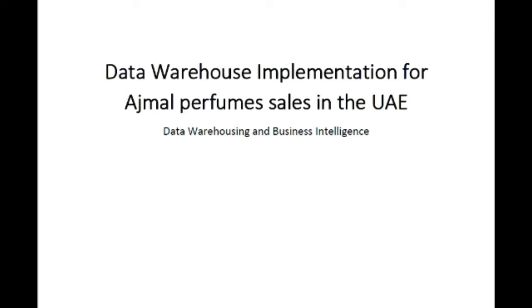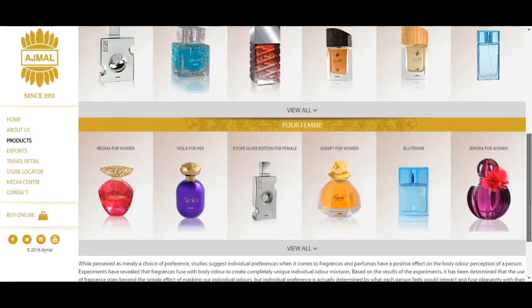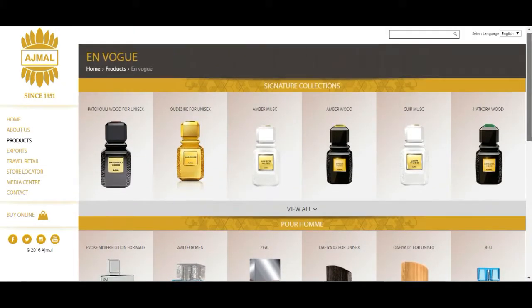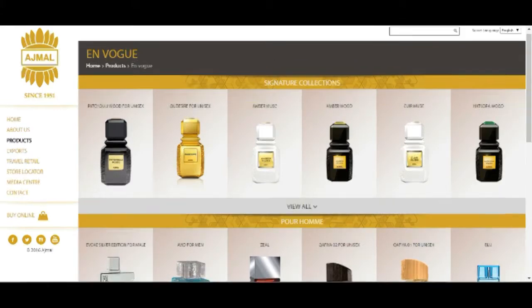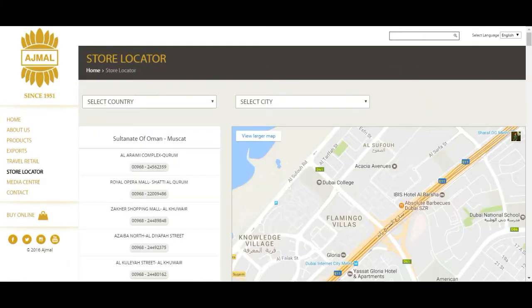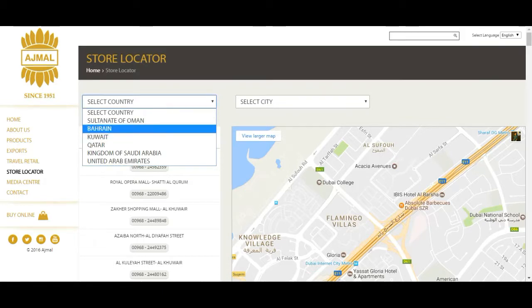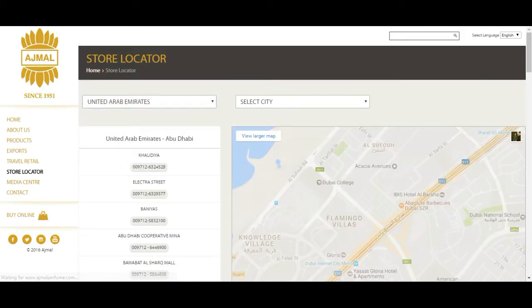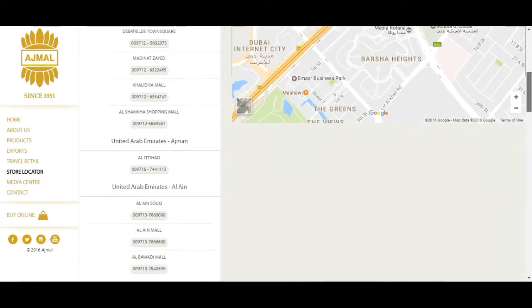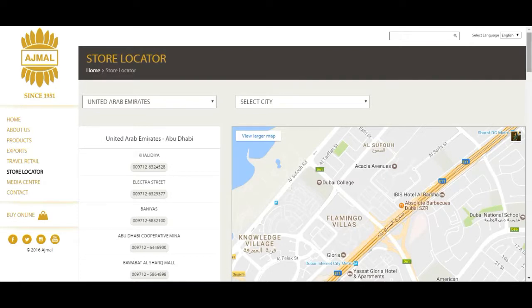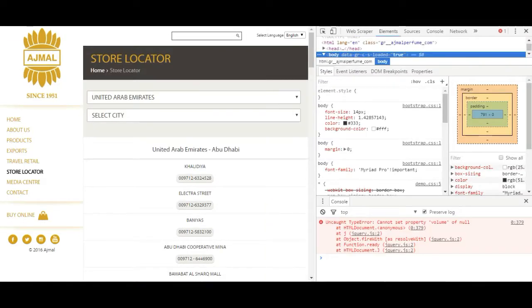I will be presenting my data warehouse implementation for Ajmal Perfumes sales in the United Arab Emirates as a part of my data warehousing and business intelligence module. For the implementation of this project, I will be relying on 5 sources of data, 3 of which are structured and 2 are unstructured. The first one of the unstructured data was web scraped from Ajmal Perfume's web portal. It's the location information that I was able to extract with the help of a Google Chrome plugin.